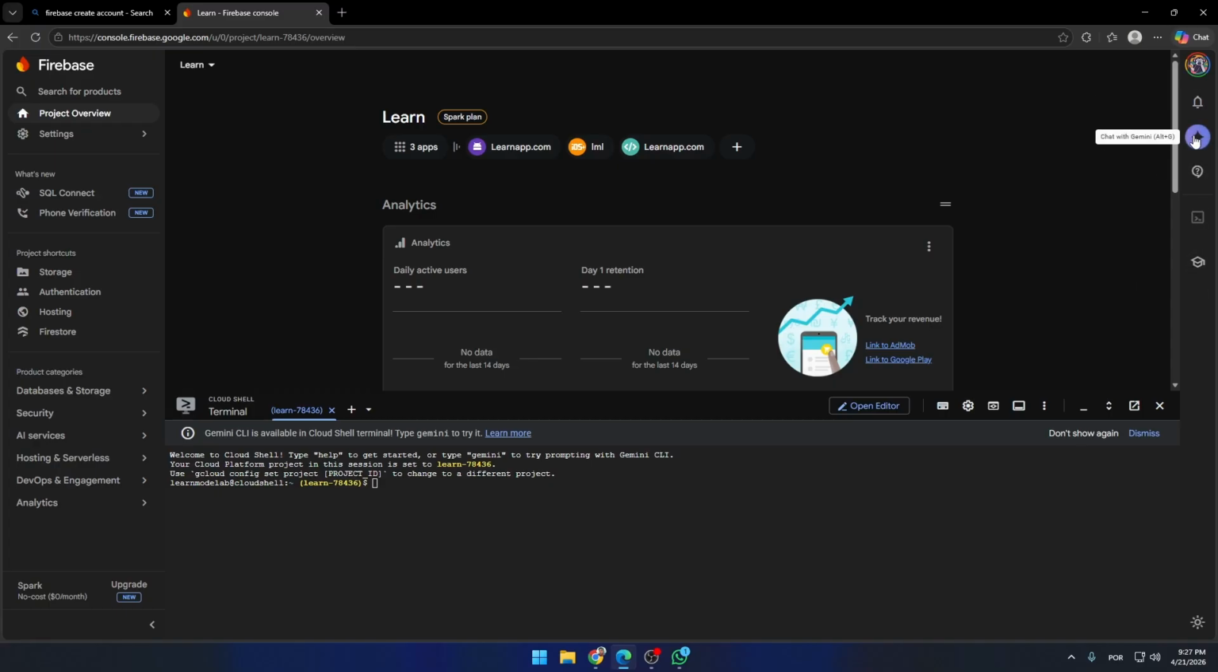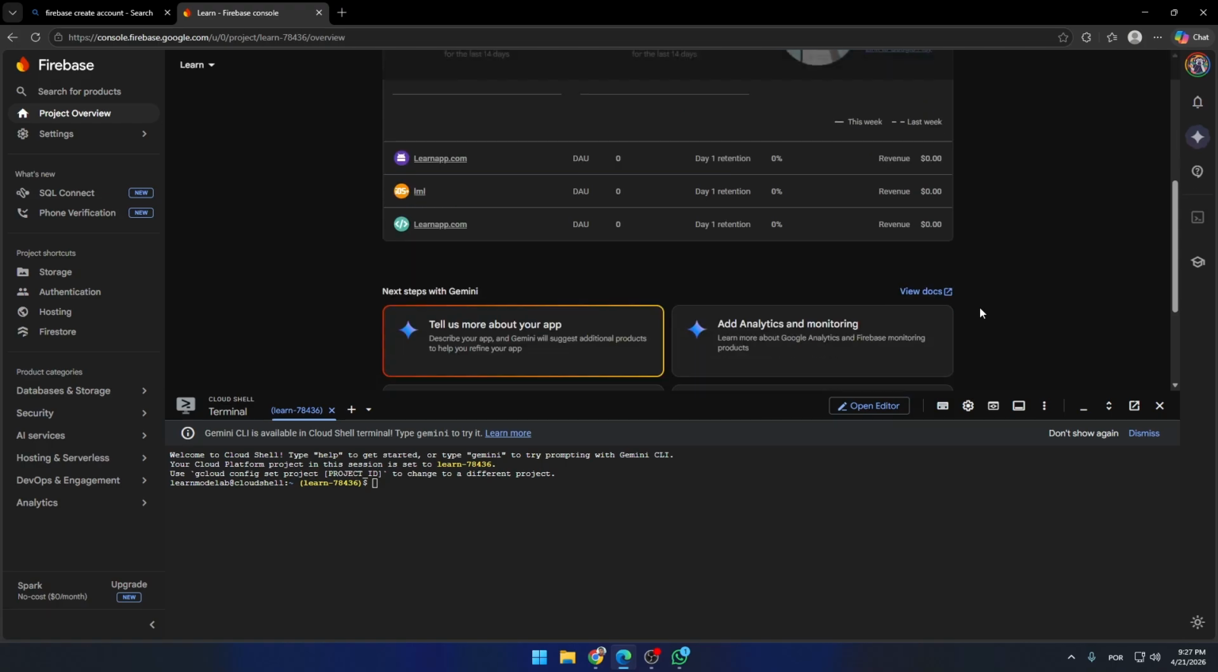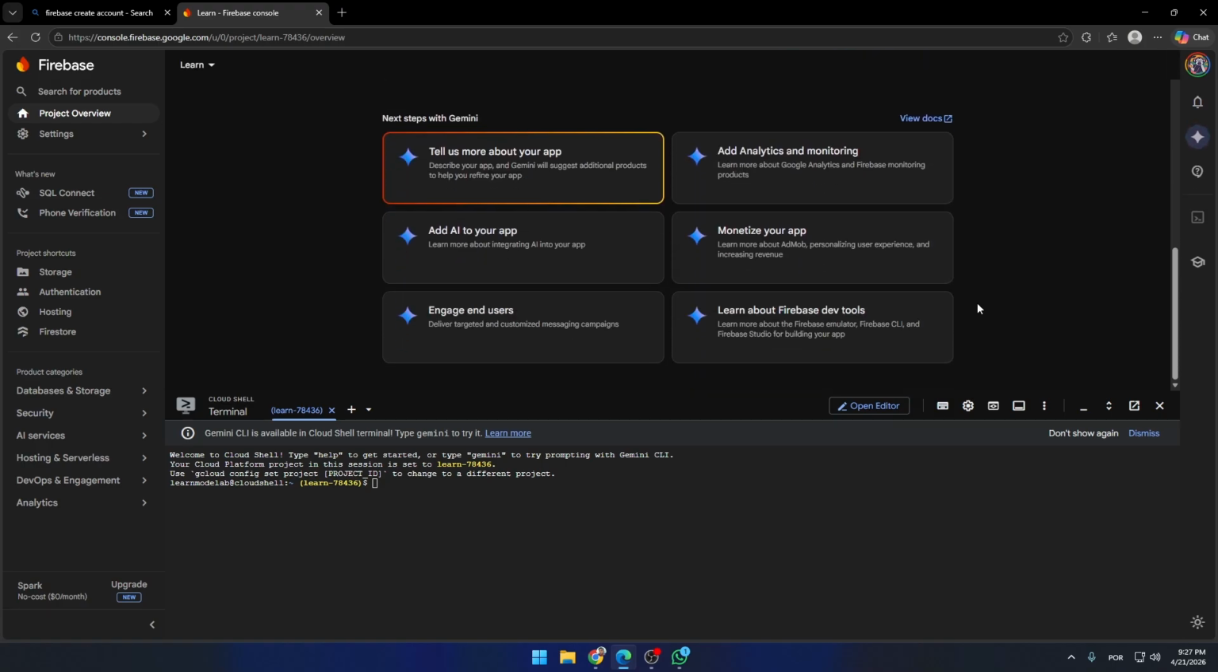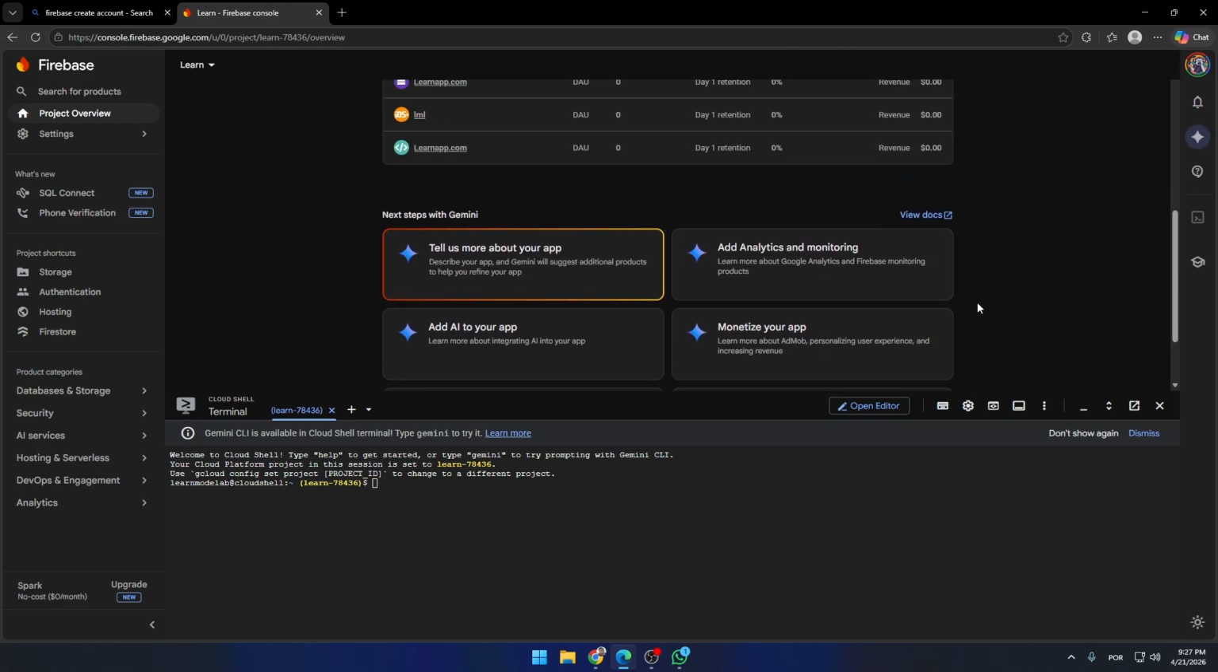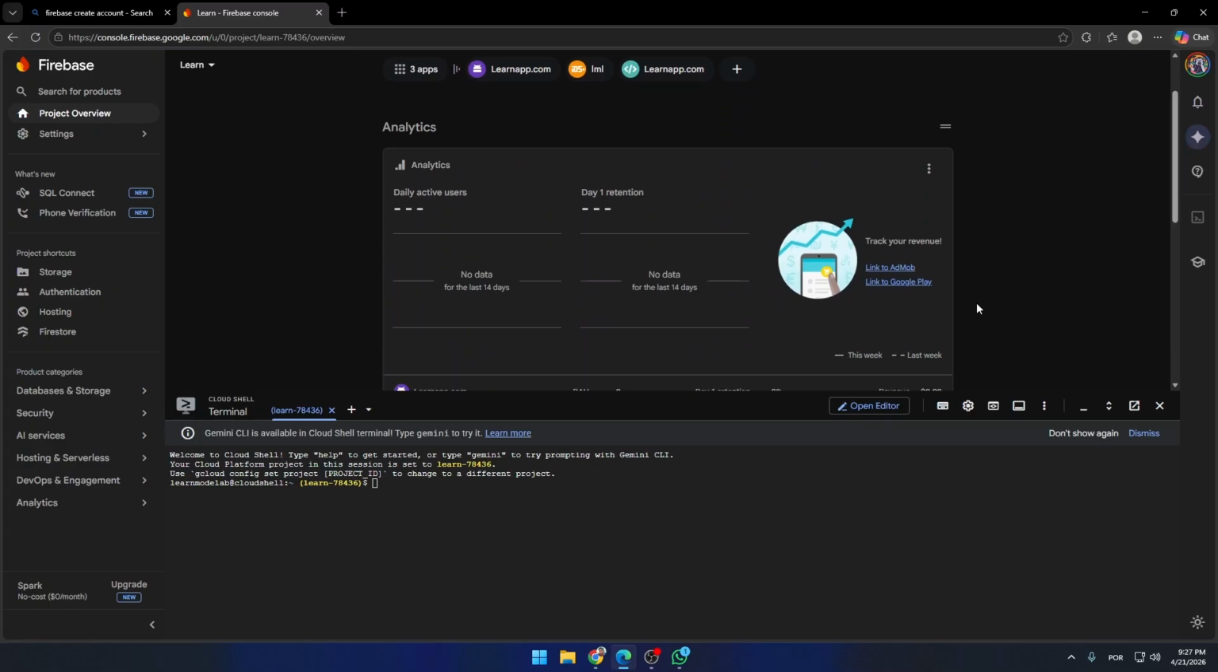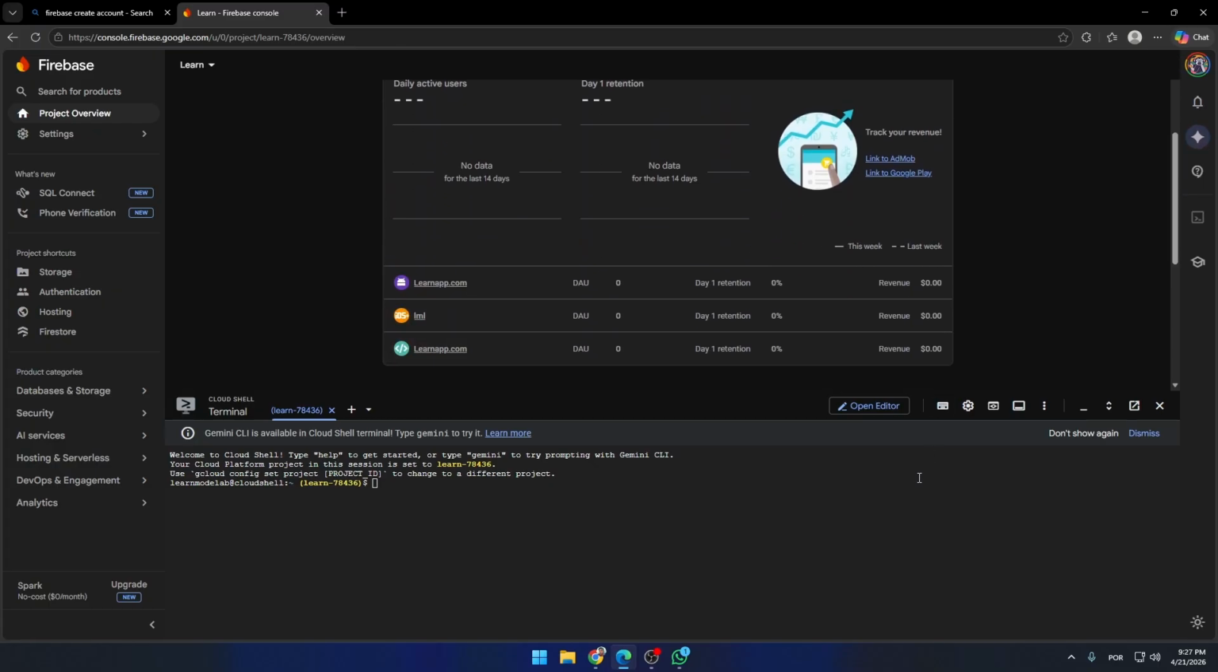Next, in the left sidebar, click on Build and then select Storage. Click Get Started. Choose your security rules: test mode for development or production mode for stricter access, and pick a storage location close to your users.